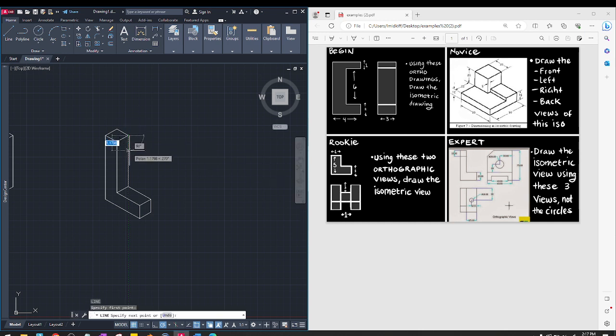I'm going to go down 3 at 270, and I'm going to go over 1 at 30. And I'm going to go down 1 at 270. I'm going to go to the left and down, which is 210. 1, 1, 210. Okay, and now I'm going to go back 1 at 150.